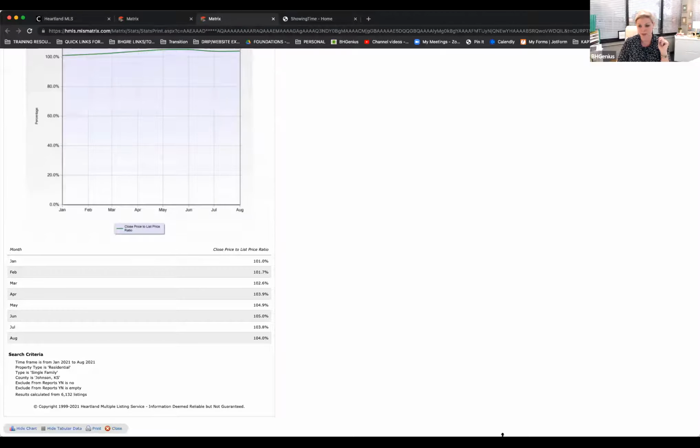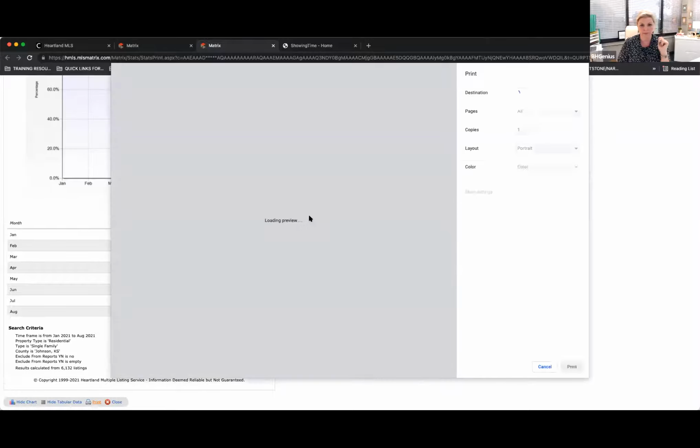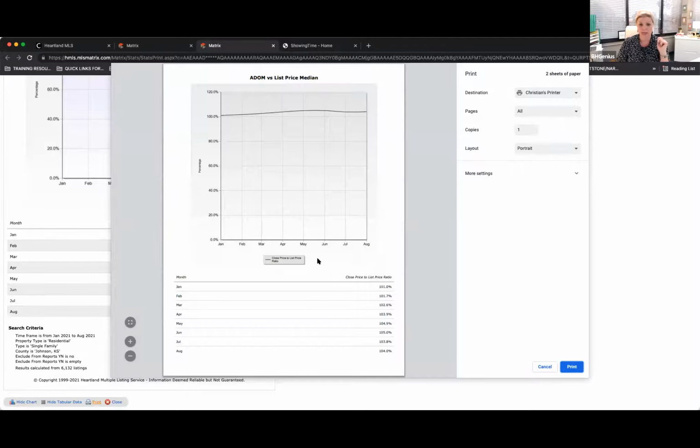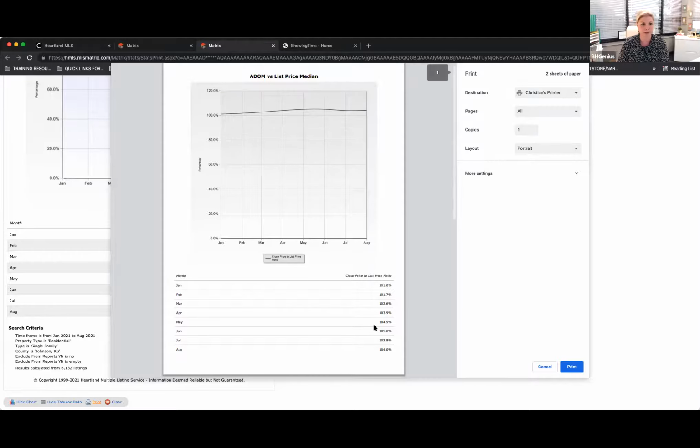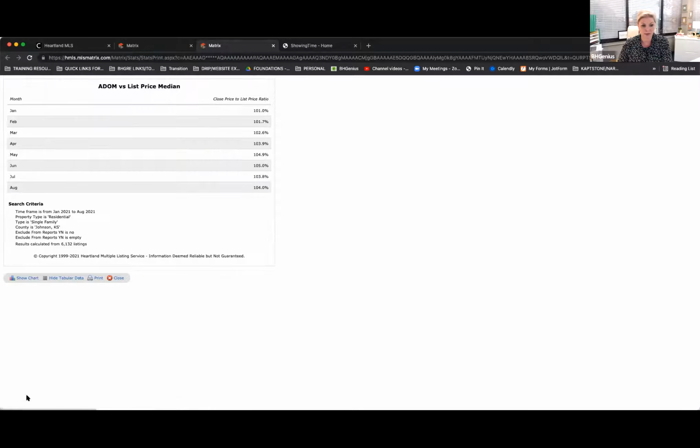Then you can print. It shows you both the graph and the data, which I love. Some people resonate when they see things in graph format, and some people want the actual numbers, so I like to print it that way. If you don't even want to look at the chart, you can also hit hide chart there and just print the numbers as well.